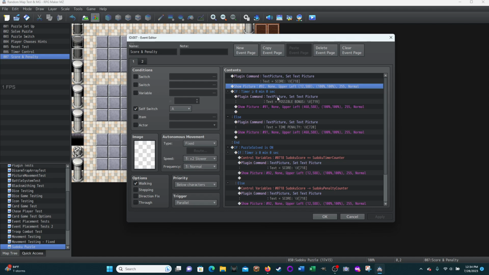So we use that plugin command, text picture. What is the text? Possible bonus. The variable is 719. And then we use show picture, picture 91, and we figure out where to place it. You notice that 588 and 588 are the same. That's how far down it is, because the y coordinate goes down. And then the x coordinate, the 12 and the 468, that's how far across it is, right? So this is, for the first time, making the possible bonus appear on the screen.